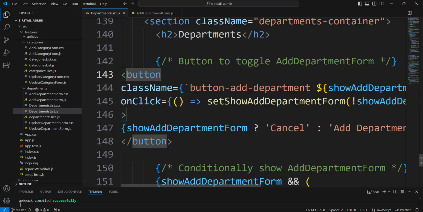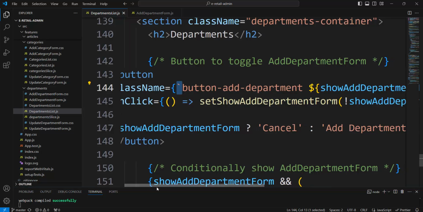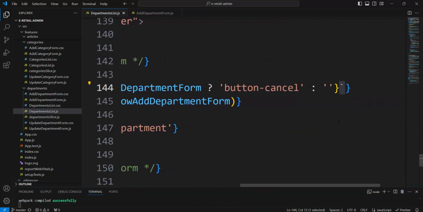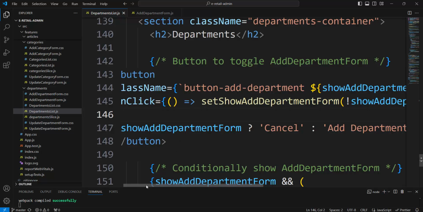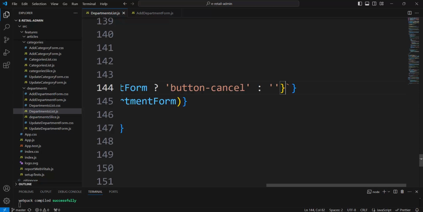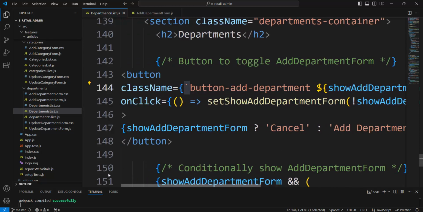The delimiter for a template literal is the backtick. Here it is, a backtick. And here it is another backtick. Inside of that template literal, we write a string. It is the name of the class, the string button add department.